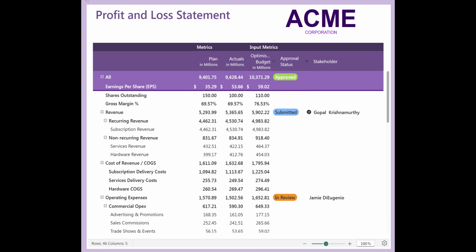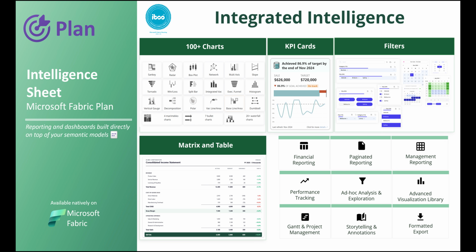A P&L built on the semantic model, calculations, input rows, custom columns, formatting, and exports to Excel and PDF, all in less than a few minutes. With intelligence sheets in Fabric Plan, users can build powerful reports and dashboards that bring together analytics, visualization, and collaboration for integrated insights.